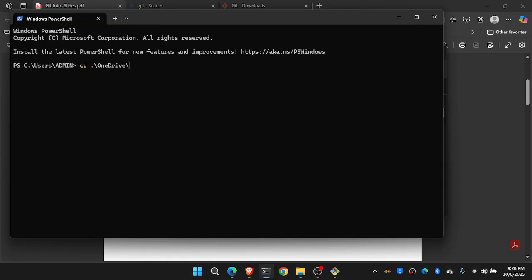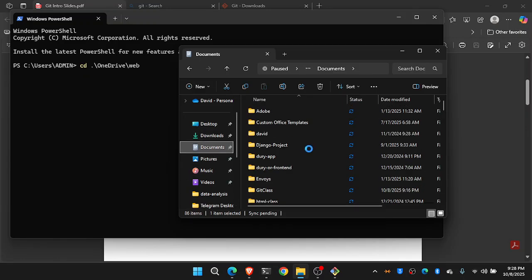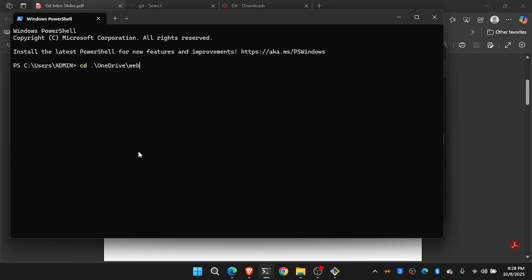So when I say OneDrive, where am I going to? I think I should have the web class in the documents. Do I have it? Okay, I think it's inside documents. Then I'll say, look at it now. I said CD to OneDrive documents. Look at the other line. What did you do? It has changed directory to that place.